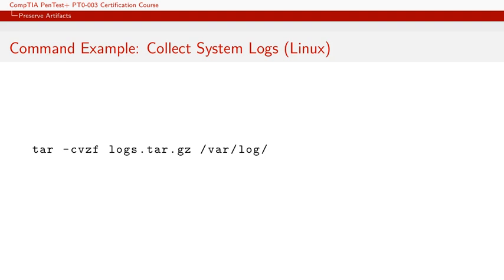By executing this command, you're able to collect and compress your system logs into a single .tar.gz file, ensuring that critical information is archived in an organized and efficient manner. This practice is essential for later analysis and maintaining the integrity of your forensic investigation.